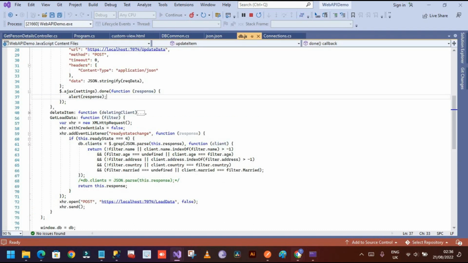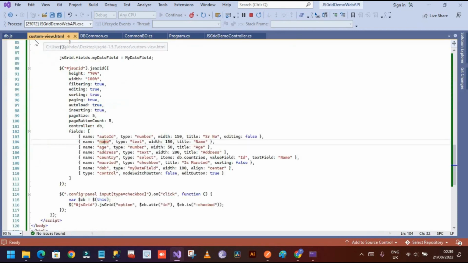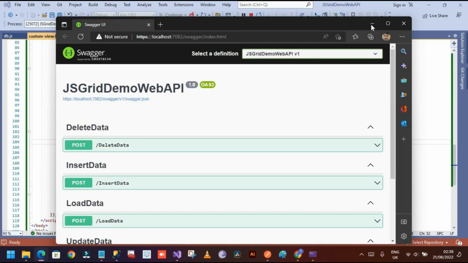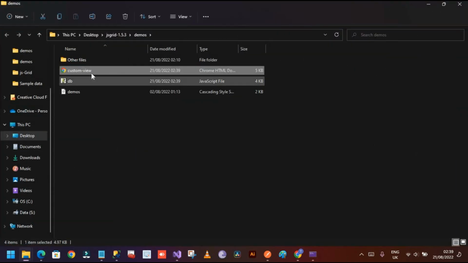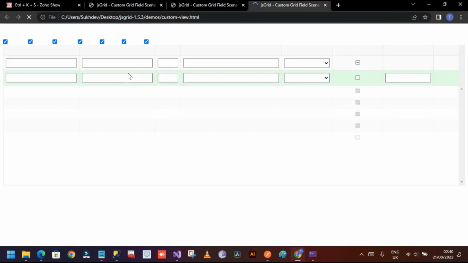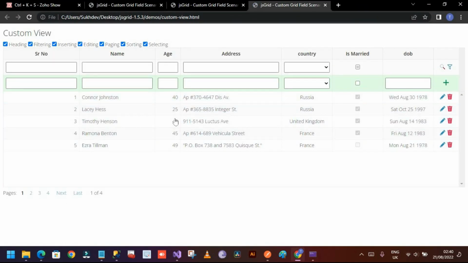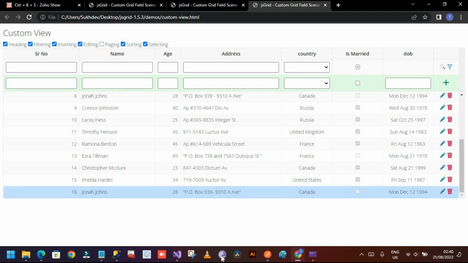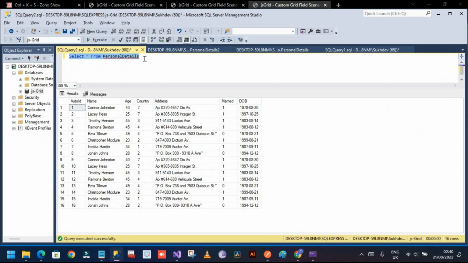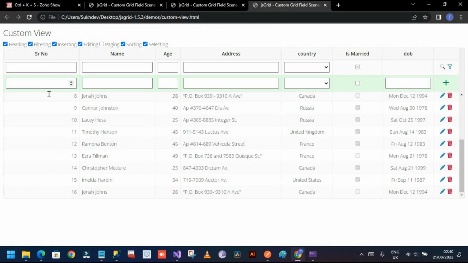Now let's check the custom view HTML. Let's see, these are the records. If we remove paging, then it will show the number of records; there are 16 records appearing here. For example, if we are creating any record, a serial number is not required. We can disable this column in case of creation.